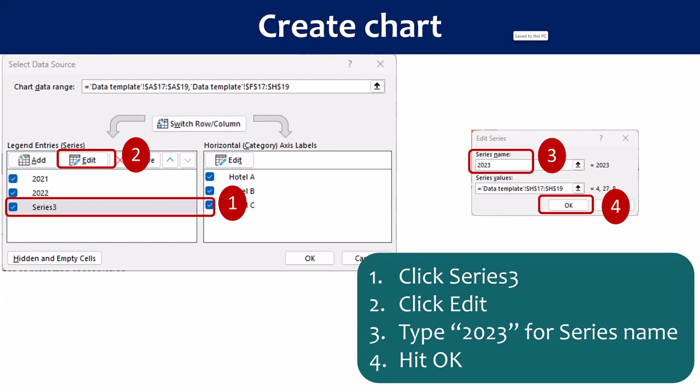Repeat the steps for Series 3 by clicking on Series 3 and then clicking Edit. Next, type 2023 for series name and then hit OK. Mac users, in the Select Data Source dialog box, click Series 3 and then type 2023 in the name box to the right of the Legend Entries Series box. There is no Edit button or separate Edit Series dialog box.